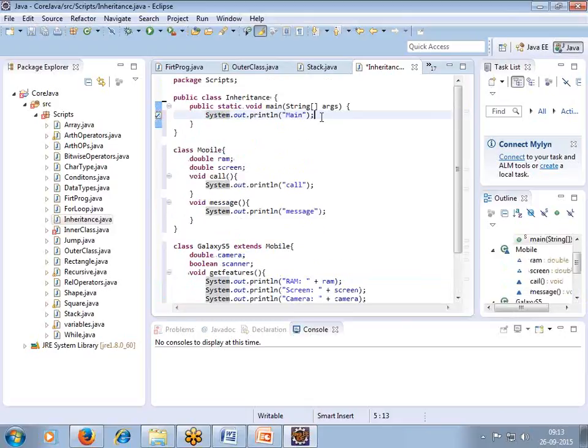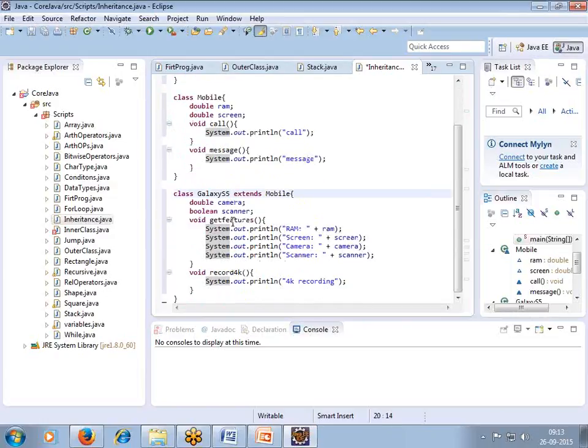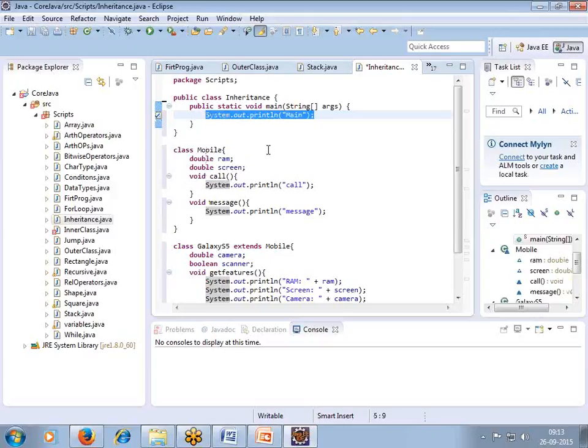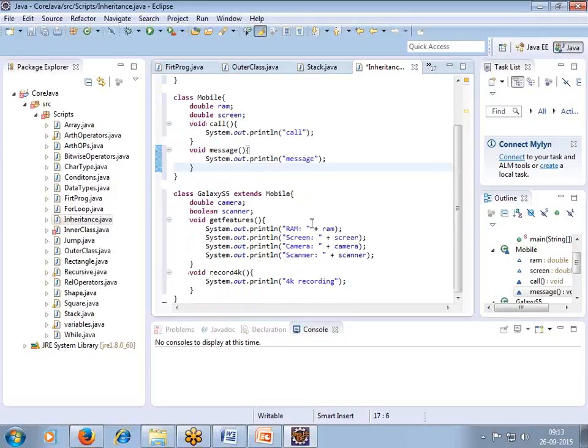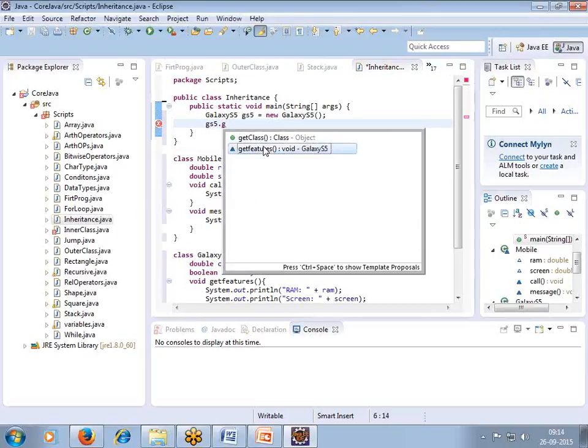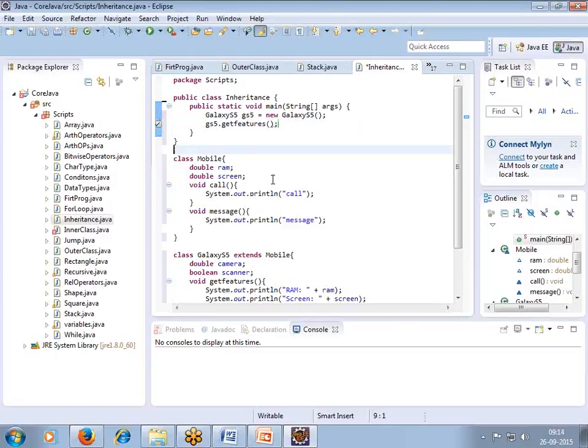So now inside this inheritance class, inside this main class, I can create a Galaxy S5 class object, and from here I can access RAM, screen, camera, all those things. See, inside here I am going to create a Galaxy S5 object. Galaxy S5, GS5 is the variable name, equal to new Galaxy S5. Now from this I can access GS5 dot get features. Are you clear?